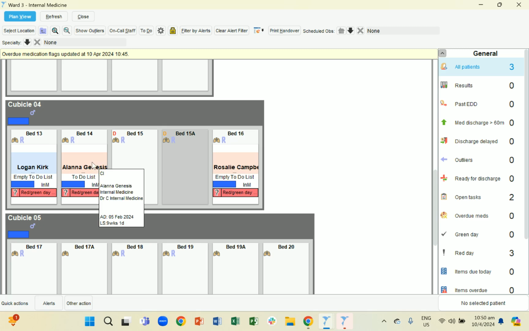If they're a female patient, they're in pink. A male patient, they're in blue. But how did we get here? I'll take you to that now.